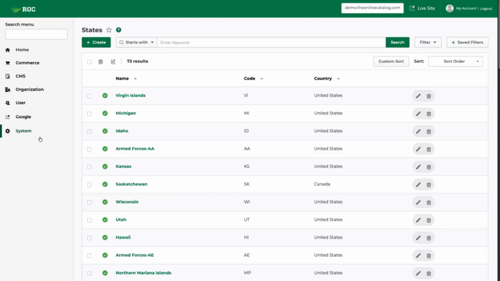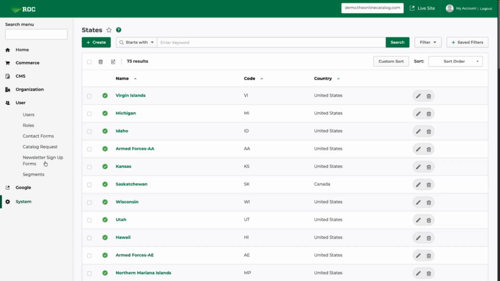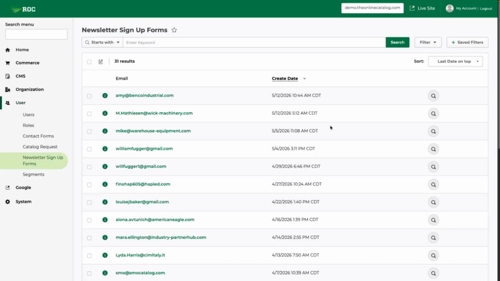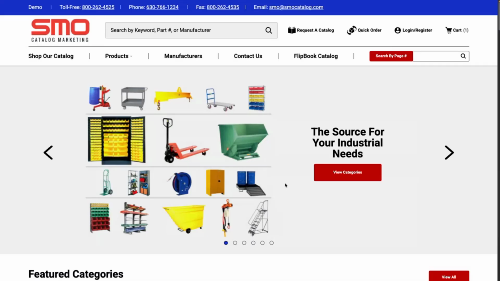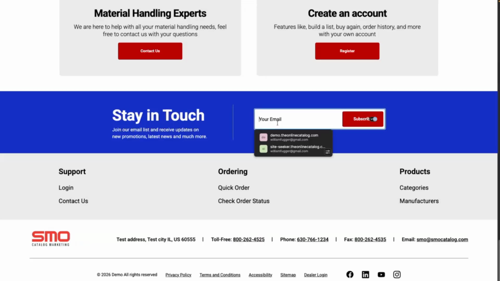Additionally, we have support for newsletter signups. Your signups are managed under CMS, and then under User, and then Newsletter signup forms. From here, you'll see everyone that's enrolled in your newsletter. When you go to the front end of your website, you'll see the newsletter signup box here in the footer, as well as an option in checkout.